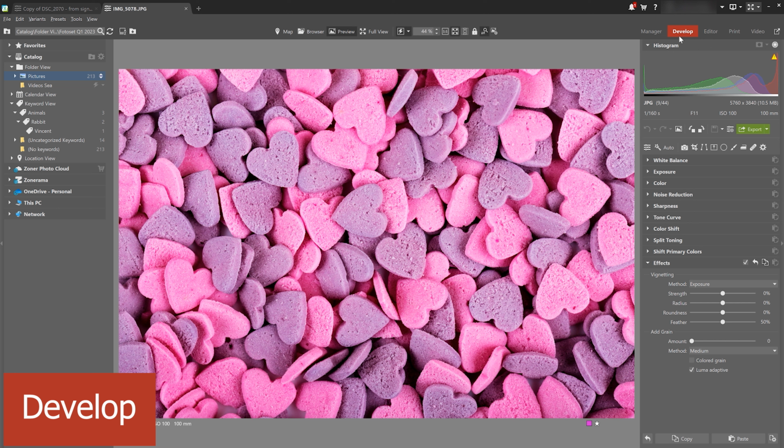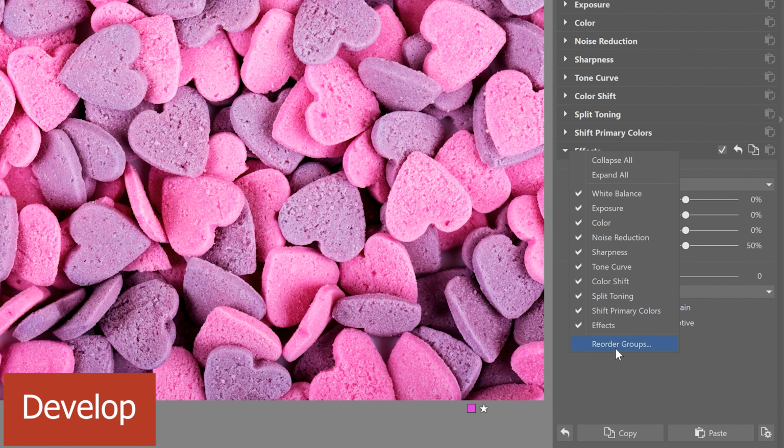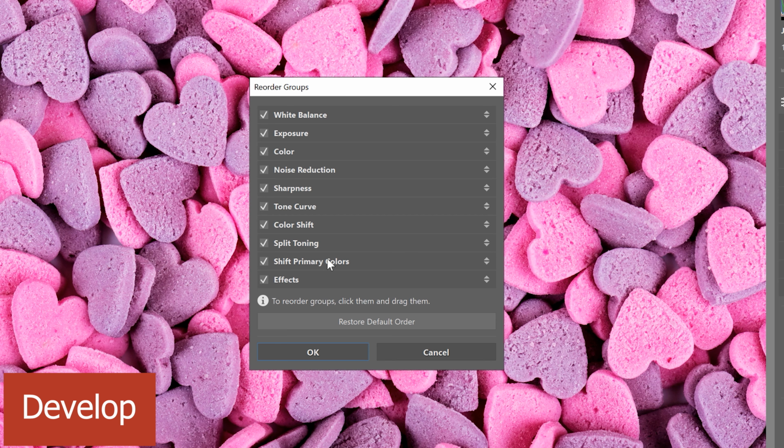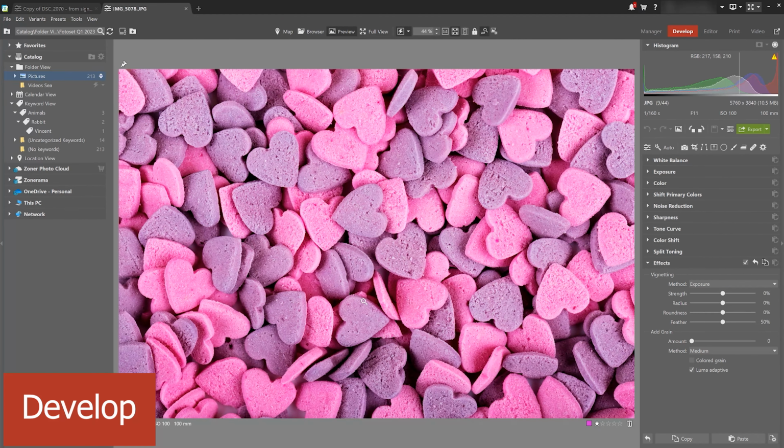And speaking of the Develop module, you'll be happy to hear that you can now change the order of the settings groups. Just right-click on the right panel and choose Reorder Groups at the very bottom. Then drag and drop a settings group over another.